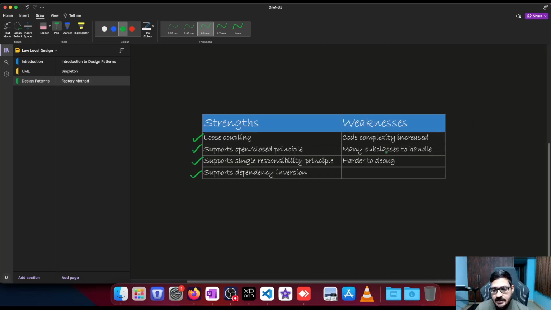Let's look at the weaknesses now. So with factory method pattern, we need to deal with two levels of abstraction, right? First, the factory class itself, which will take care of creating the respective child classes for the factories, and then the interface, which is also abstracted away for creating the actual product. So this way the code complexity has increased in this pattern. That is something to keep in mind.